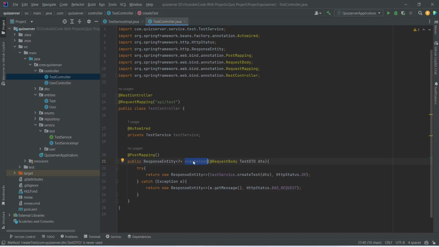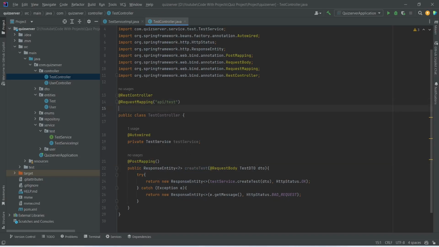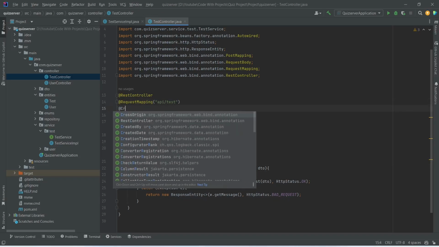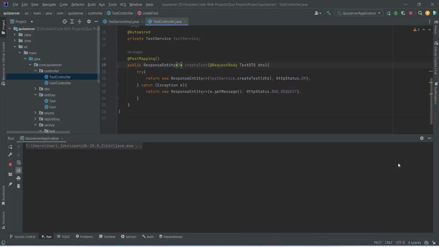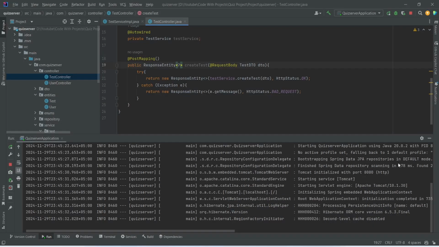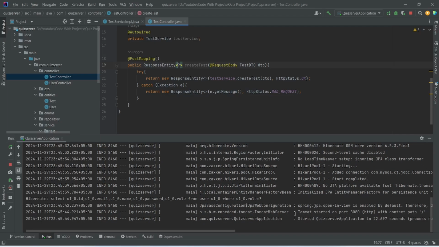Now for the last step we will annotate our test controller with cross origin annotation, and we will import it from web.bind.annotation, and after this for the origins we will give them as star. And we added this annotation because we want to call this API from our Angular application in the future. Now let's run our application. And as you can see, our application is up on port 8080 without any errors.